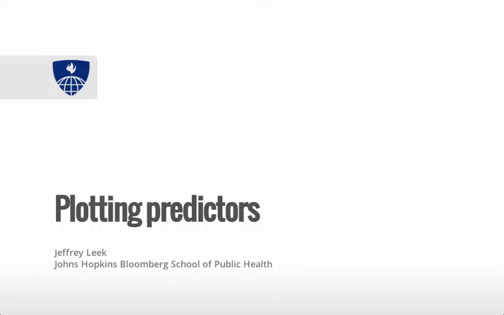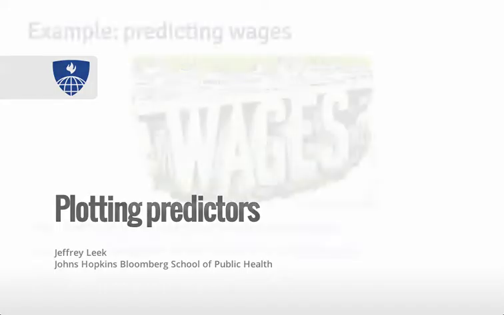One of the most important components of building a machine learning algorithm or prediction model is understanding how the data actually look and how the data interact with each other. So the best way to do that is actually by plotting the data, and in particular plotting the predictors.